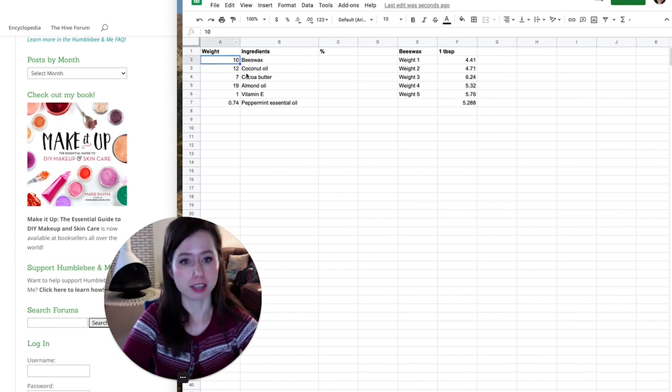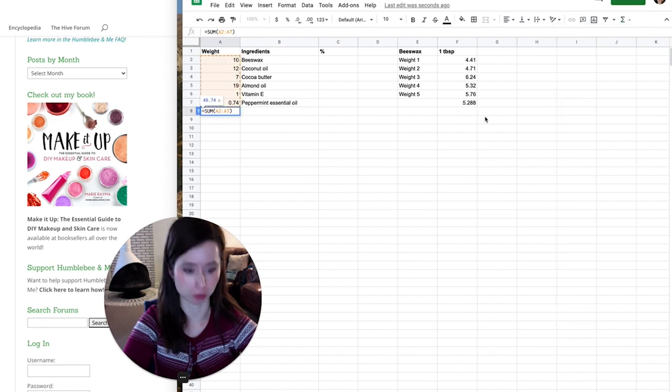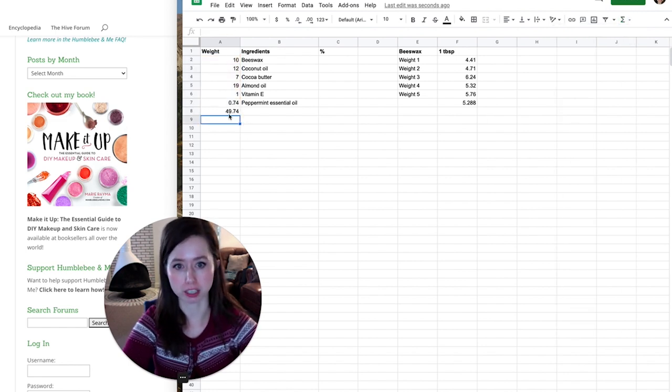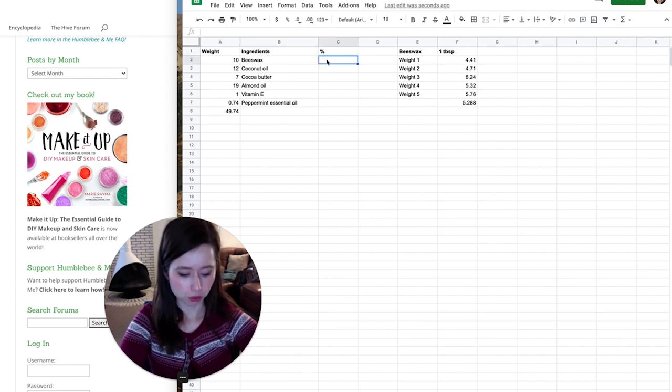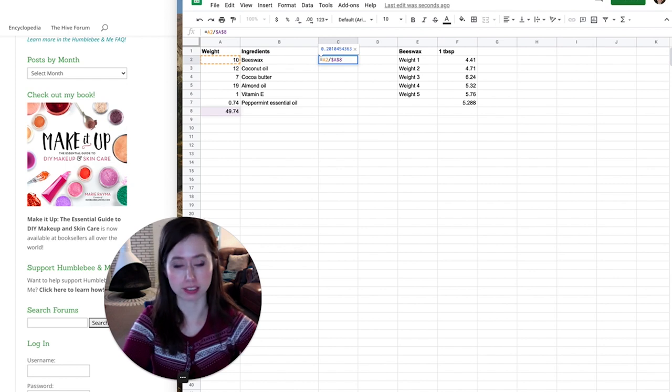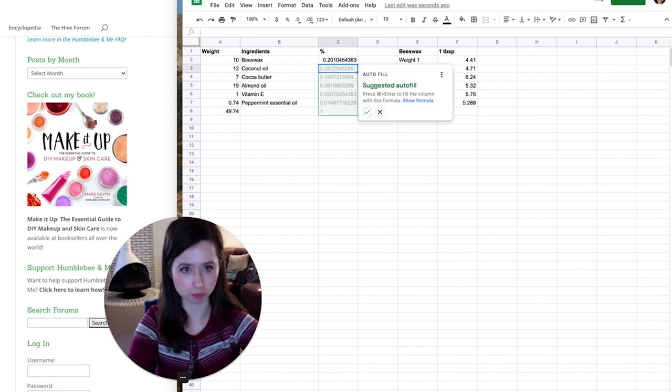So to turn this set of weights into percentages, I'm going to select this set of weights, and then we're going to sum. So we're going to add that up. And so the total batch size is 49.74 grams. Now to turn that to percentages. So we're going to hit equals and then A2. So that is the weight value of the beeswax out of, and then we're going to use dollar signs here for A8. And so that's out of the total batch. So this is generating our percentages. It's 10 for the beeswax out of the total batch size, and hit enter.